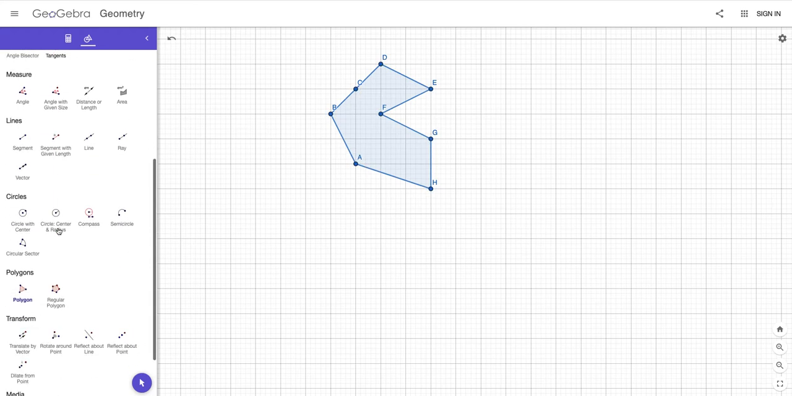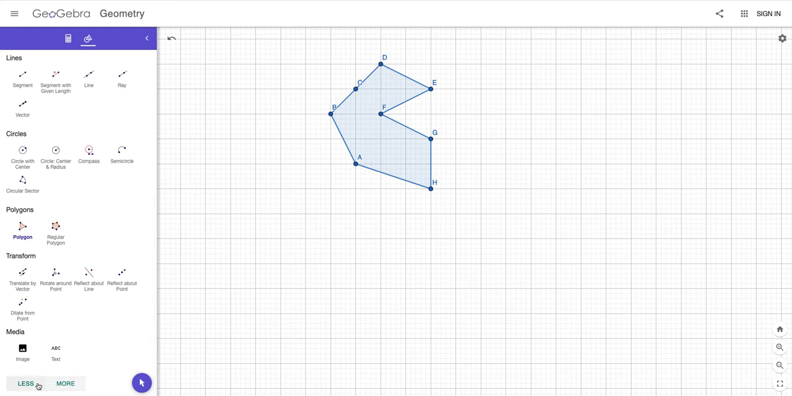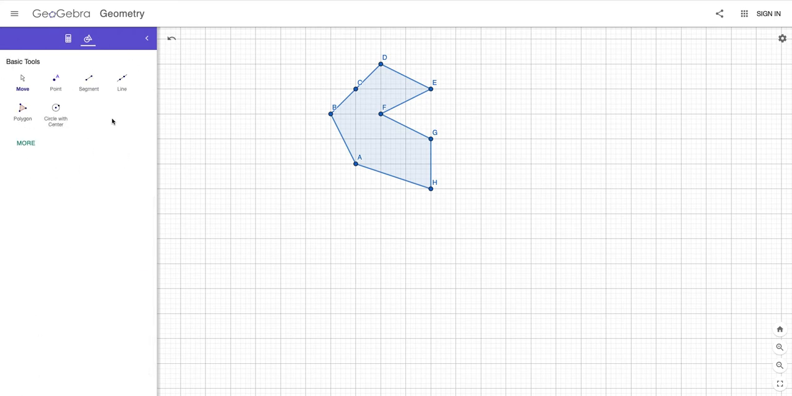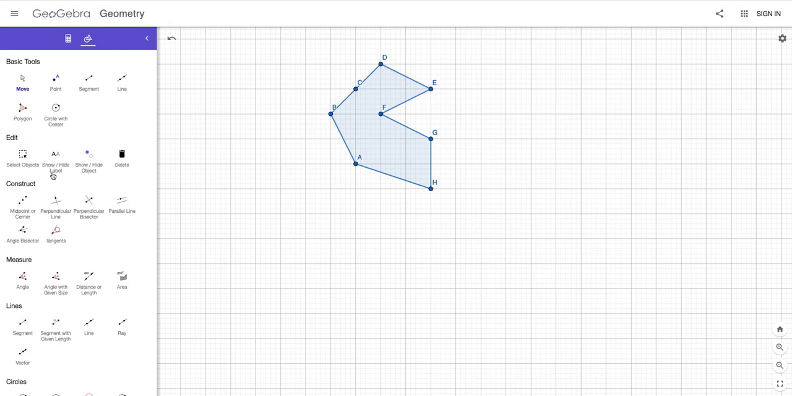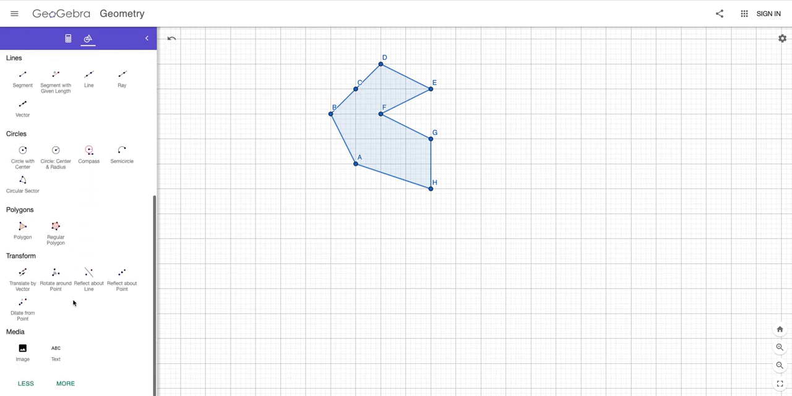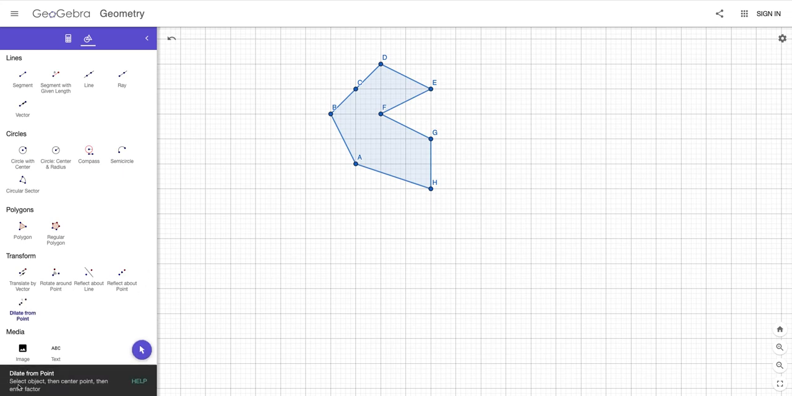If you have not opened up the extra tools yet in GeoGebra, you might have something that looks like this. Don't forget to click on more. Then we're going to scroll down quite a bit and find the tool that says dilate from point. This is going to be your trick, the thing that saves you a lot of work, as long as you understand what the math is doing. It even gives us instructions down here: select the object, then a center point, and then tell it how much of a scale factor is going to affect this object.